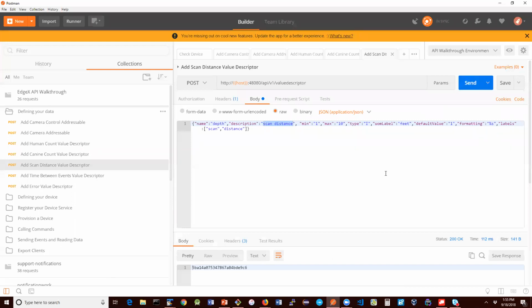So now we've set up two addressables and three value descriptors, if you will. We set up some of the base data needed for EdgeX to understand the location of things, in this case the camera and the device service, and how to understand the data types associated with the data it's going to see coming from or to the camera.